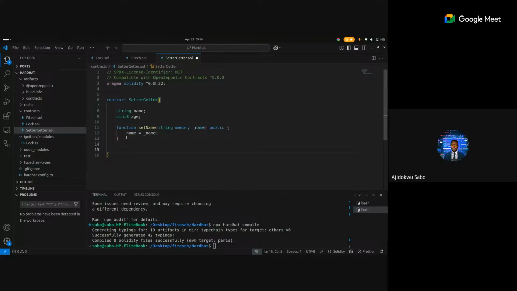Then we can create another function to set age. This one takes in uint8 _age, so that they are different. So it should be public. So we can just set age to be equal to _age.